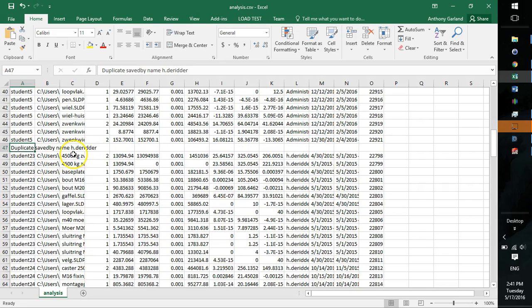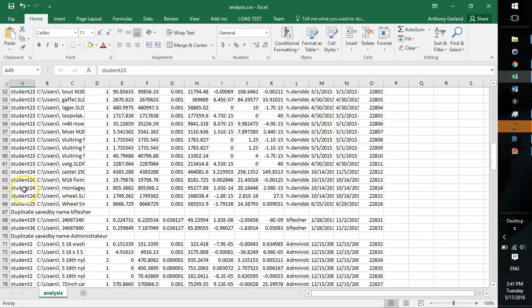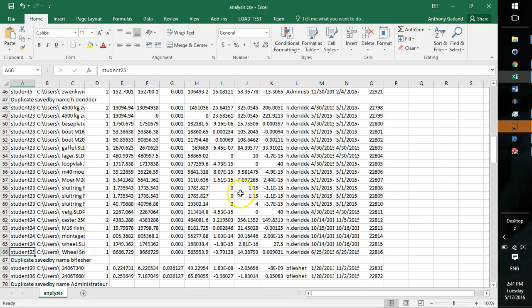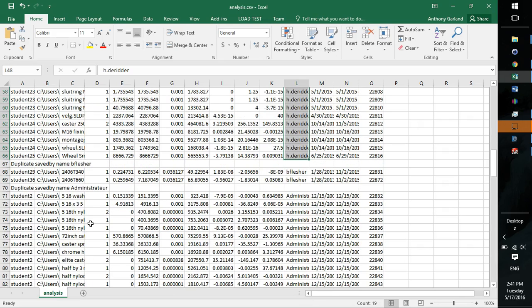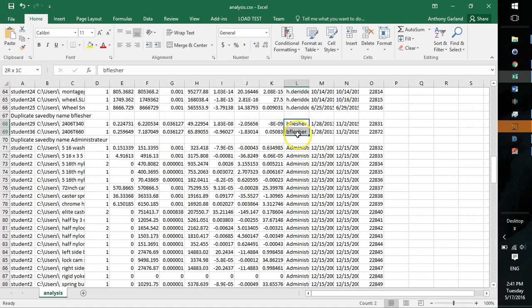Duplicate saved by name, H. Dearder. So student 23 and 24 and 25. This is interesting because apparently this same guy made all these parts on GrabCAD. So I guess he made a lot of caster wheels. Again, duplicate saved by name for two different students, student 29 and student 36. So this guy made both of these parts, the rigid.solidworks file.